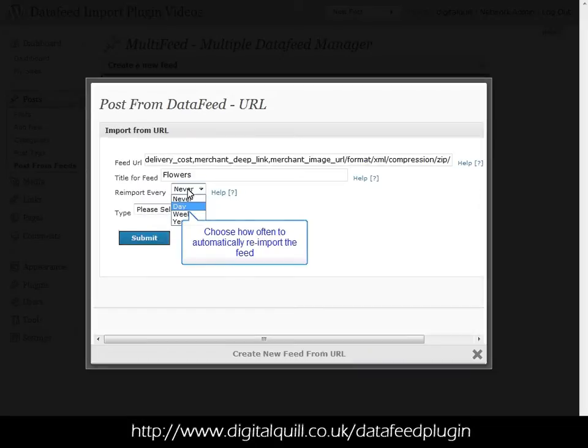Re-import every is where the import from a URL differs from the other types of import. This allows the Datafeed plugin to re-import the data feed automatically and update your website on its own without any input from you. Here we can choose day, week or year. For this example I am going to use day. This will re-import the data feed every day.